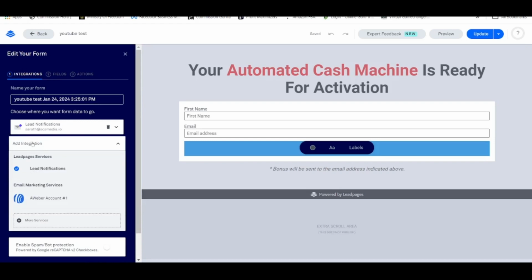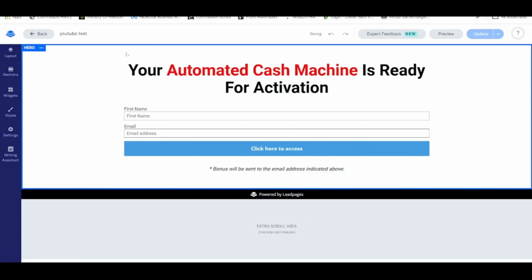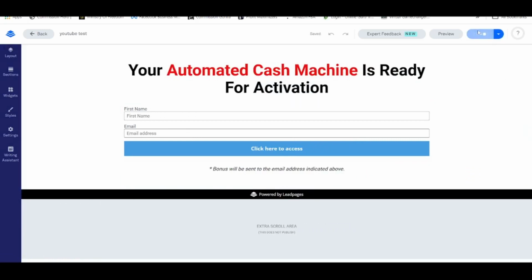Next, click on Add an Integration. Click on AWeber account 1. Select destination, click on that. You will see that over here, these are the different lists that have been created, but you don't see the cat lovers list. What you can do is click over here, "Not finding what you're looking for, try to refresh the entire thing." All right, this thing is turning, and once it stops turning, click on select destination again, and you will see this cat lovers list here. So choose that. From there, click on save again. All right, cross this. Click on update.